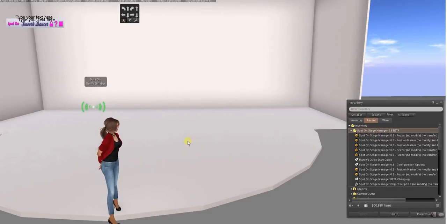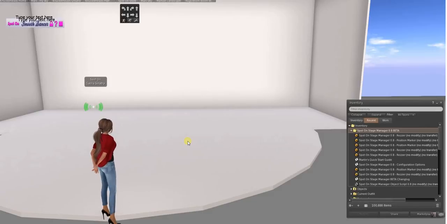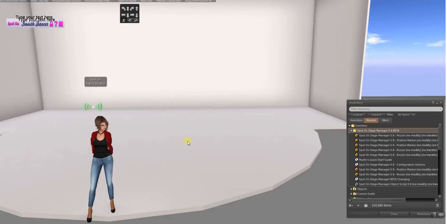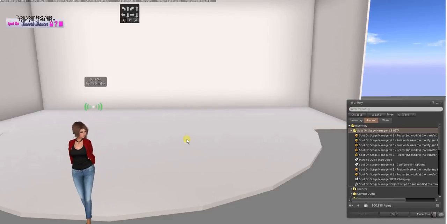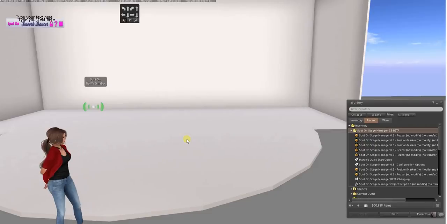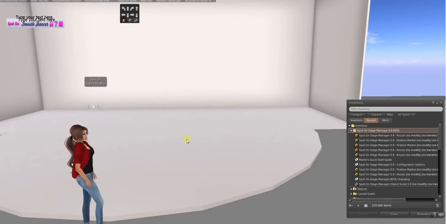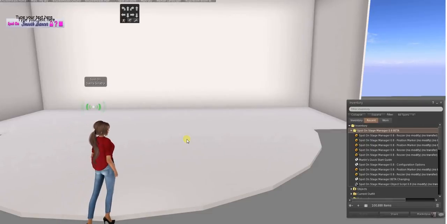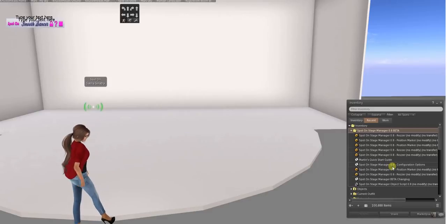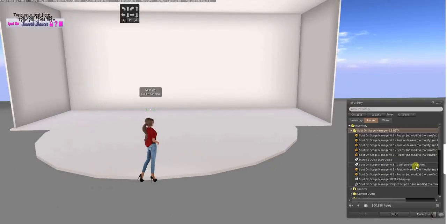First off, the Stage Manager takes the place of a stage marker, so you don't want to have a stage marker rezzed when you are rezzing and using your Stage Manager. It will tell your movers where to go. It plays very nicely with your movers. So, the quick start guide.